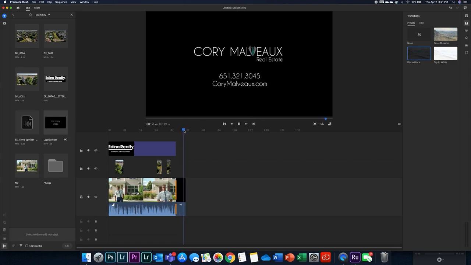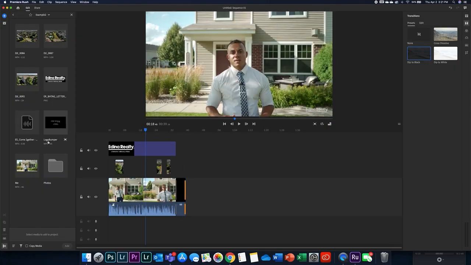There you have it. Now I'm going to add a dip to black at the very end of the clip as well. So once it gets to the end, it dips back out to the black. All right, last thing I really need to do here, well, one of the last things, is I'm going to add a music track. I always like to do that.